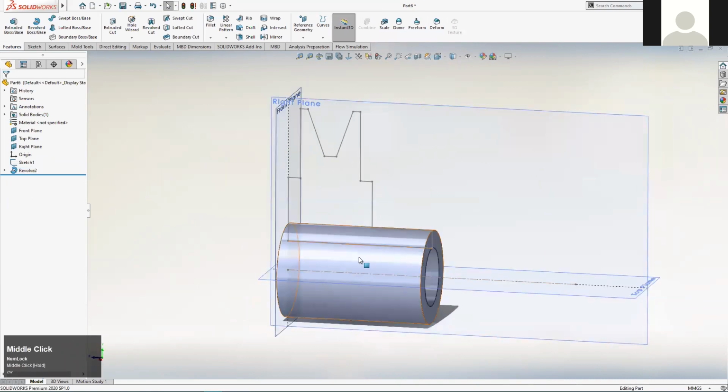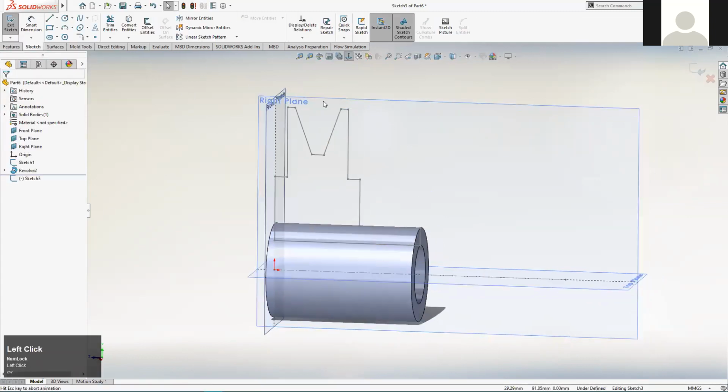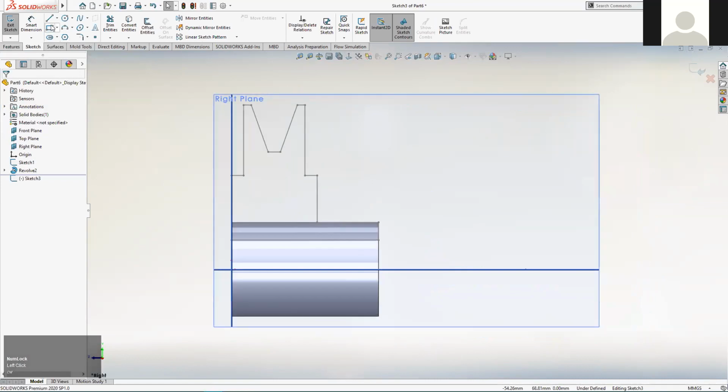And one of the reasons I'm doing this is because if you do it this way, things are sort of, let's say, a little bit more robust. You can make changes without doing quite as much damage some of the time. So revolve again. I want to sketch on that plane. I want to look at it normal to.